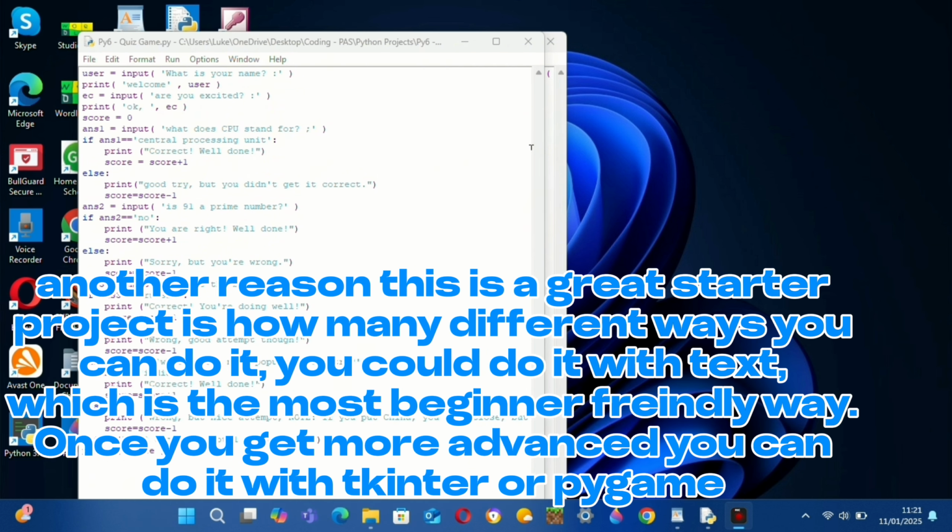Another reason this is a great starter project is how many ways you can do it. You could do it with text, which is the most beginner-friendly way. Once you get more advanced, you can do it with Tkinter or Pygame, which, like I said, I might try.